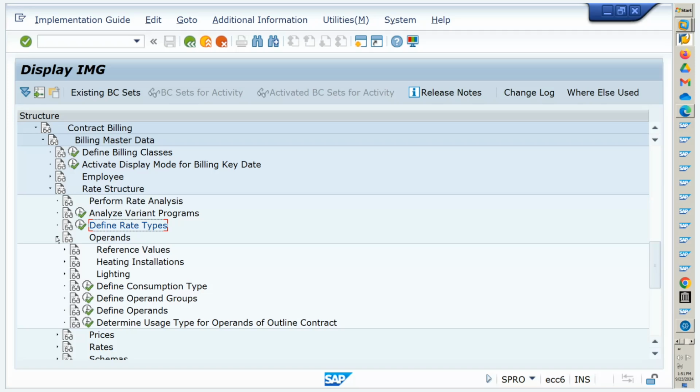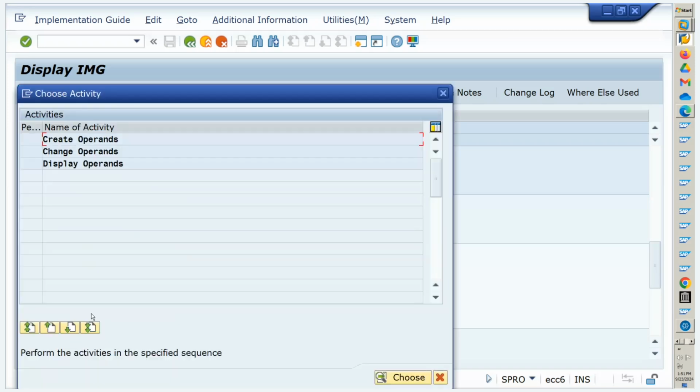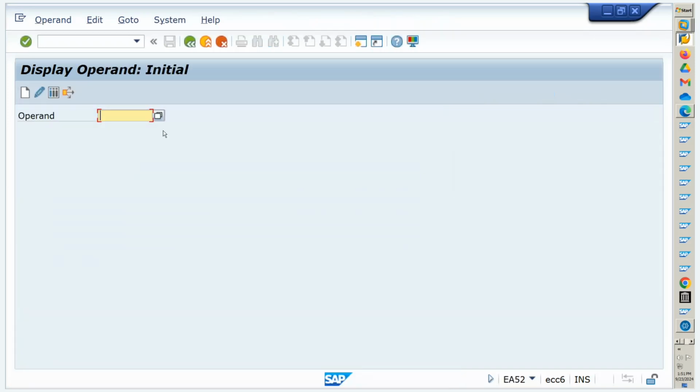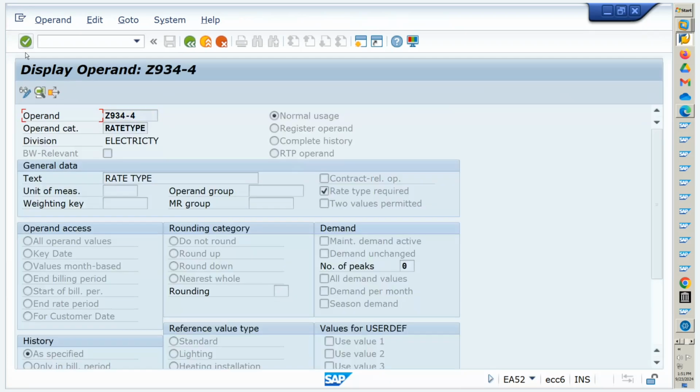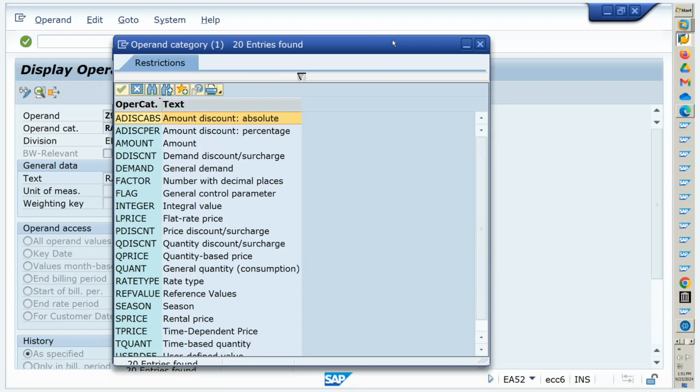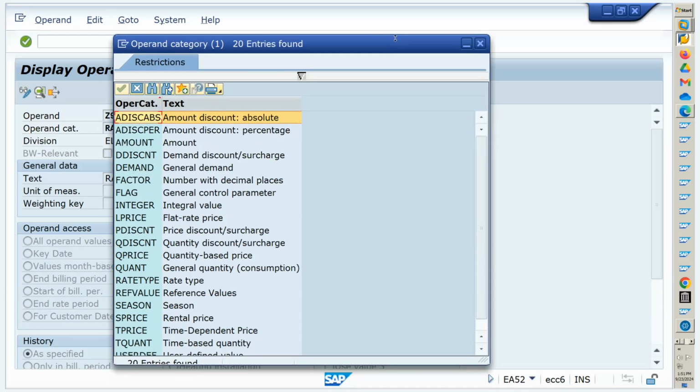So if you go to any of the operands and try to display, let's say this is an operand. Here, this is the rate type, you can say. This is the operand category. There are 20 predefined operand categories available. That means these are already available in the system. So this is another important set of data provided by SAP.